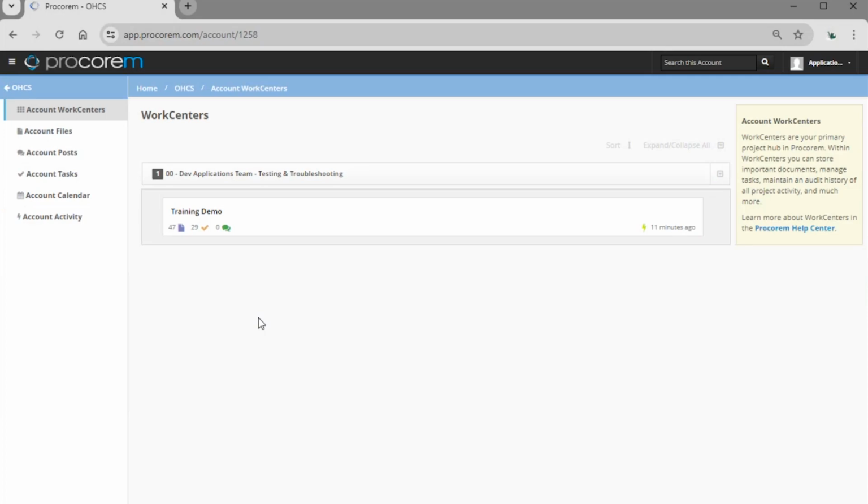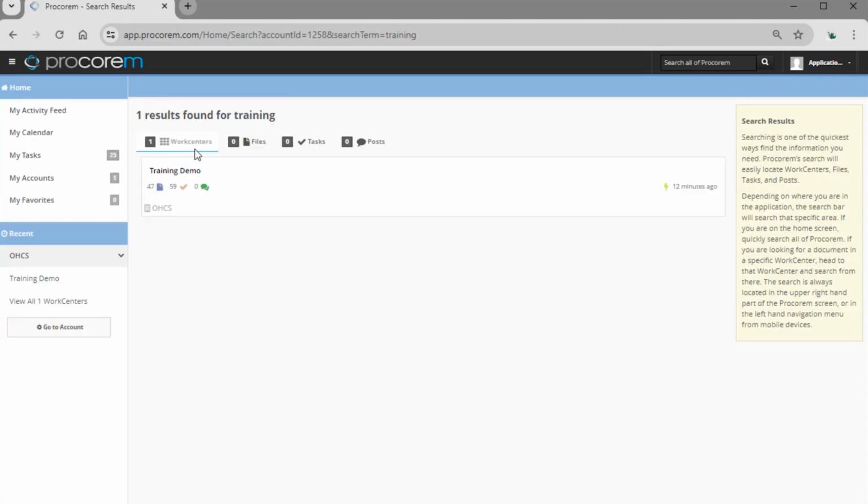For example, we can click into a WorkCenter from the Account WorkCenters navigation, but I'd like to navigate to a WorkCenter by demonstrating the search bar. Type the name of the project you're looking for, and it'll show you your matches to that search. The search pulled up our project, but it can also identify files, tasks, and posts that contain the same keyword.